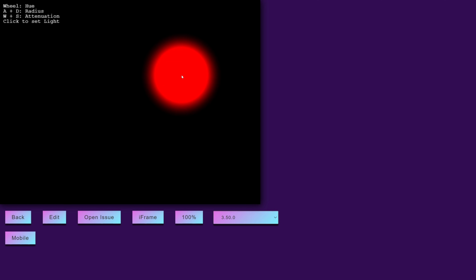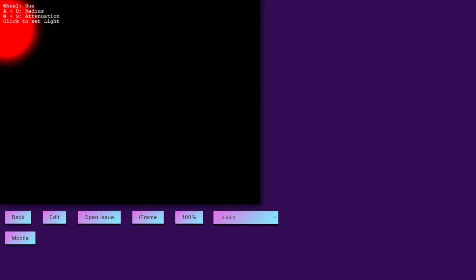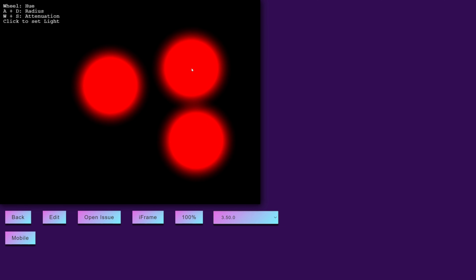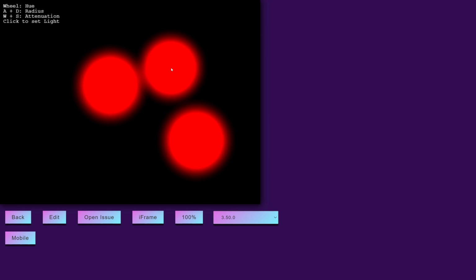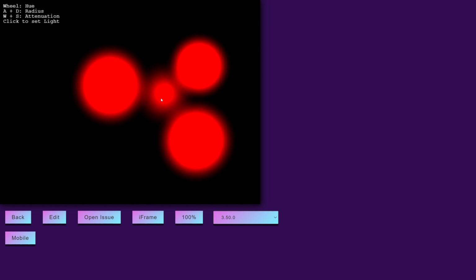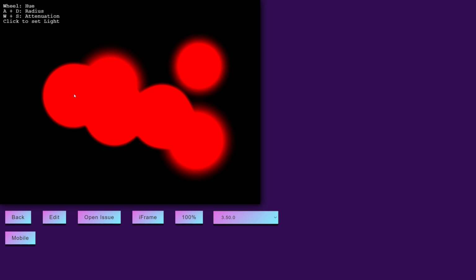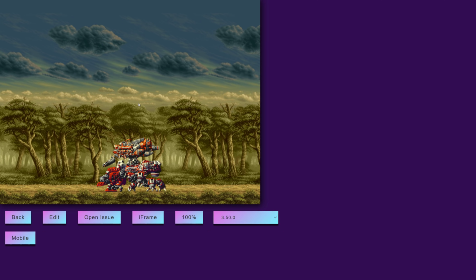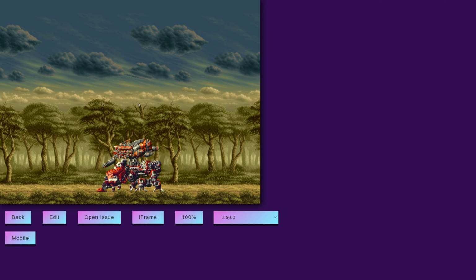The next one we've got here is the new lighting system. So you can kind of paint around here. We can do point lights like so. I can use the A and D keys for changing the radius of the lights. So let's make that one a little bit smaller. And the W and S keys for the attenuation of the light. You see how they're kind of bleeding together. So if you are doing lighting effects, you now have this new point light capability, which is definitely a nice one as well.